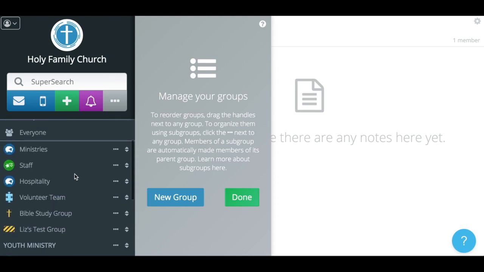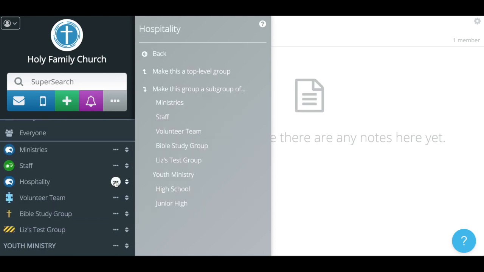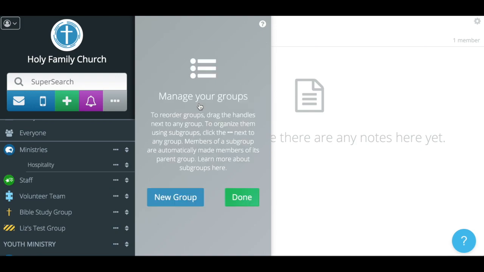You just select the little ellipsis icon that's next to the group name, and you'll see this menu pop up on the right, and you'll see that we have the option to make it a top-level group or make it a subgroup of any of these existing groups. So I'm going to make Hospitality a subgroup of ministries. And then you'll see now that it is listed below the ministries group. So anytime anyone joins our hospitality group, they'll also be added to the ministries group automatically.